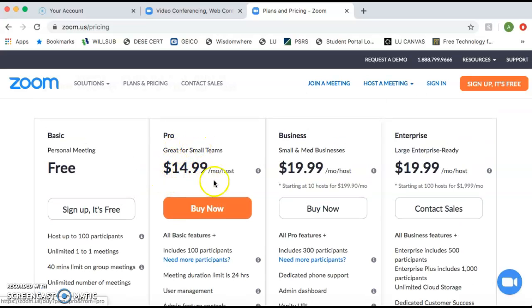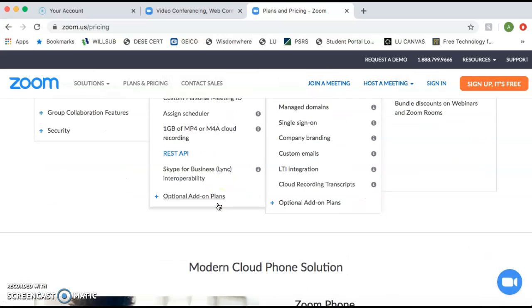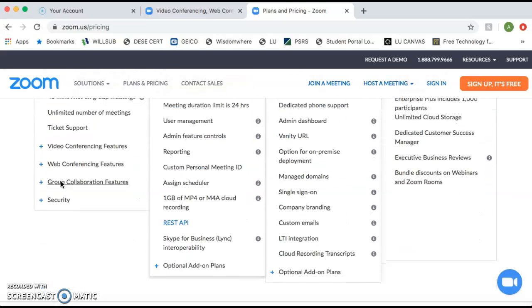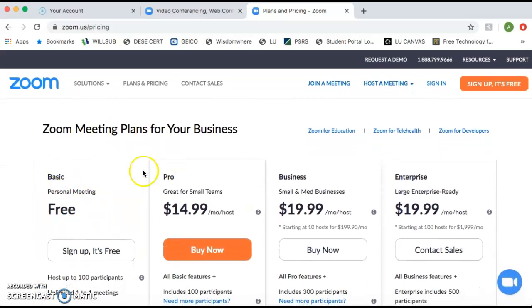Then you can get Pro for $15 a month, which just includes more features than the basic version. Basic has been more than enough. It's awesome. I don't see anyone really needing the other ones for a classroom setting, but if you want to, these are the different options. But your basic free option is the way to go, in my opinion.